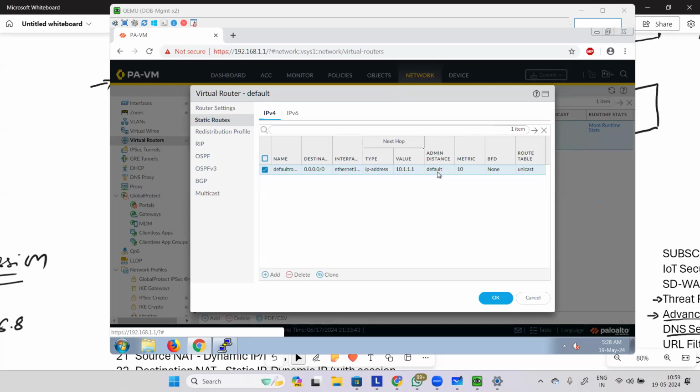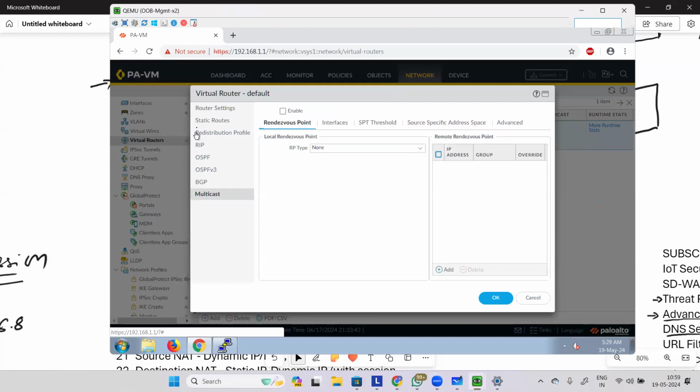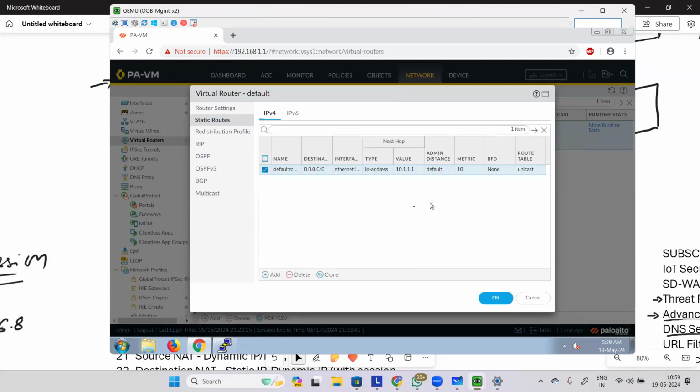No problem. Only default route can be used in the firewall? Other routing concepts like static route and OSPF can be used too. Praveen, it supports a plethora of routing protocols: RIP, OSPF, OSPFv3, BGP, multicast. You can do everything. And this is a day one config. We are just configuring initial access to your corporate machines. That's the reason we have just configured a simple static route. We are not doing any dynamic routing as of now.